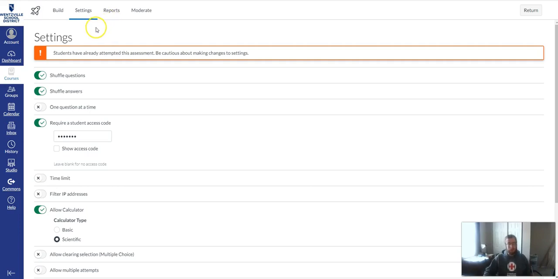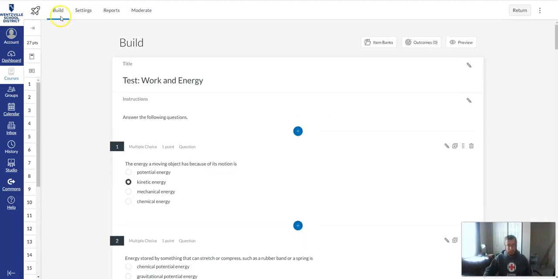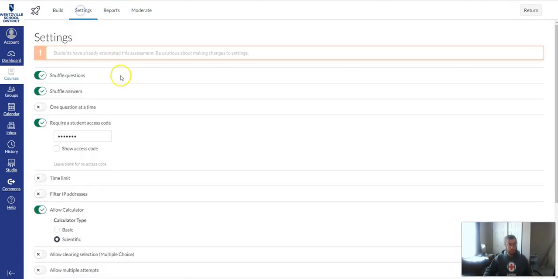So the first thing that I want to look at is within quizzes, the different features up at the top. When we created our quiz, we were in the build section. So this is one of the quizzes that I use for my P&PS class. So I want to look at the settings, reports, and moderate.